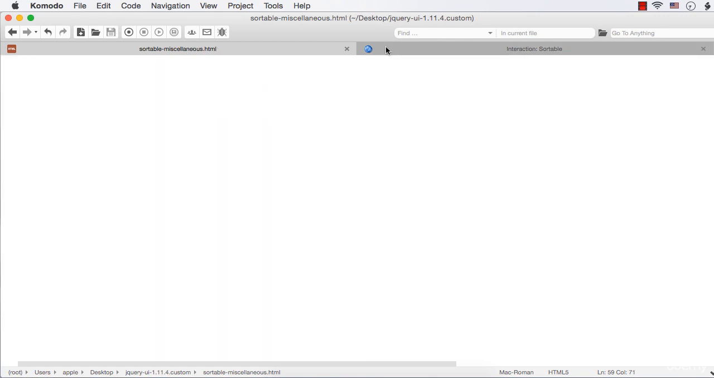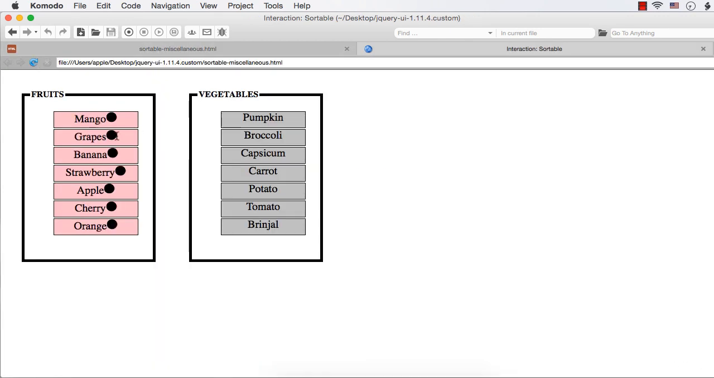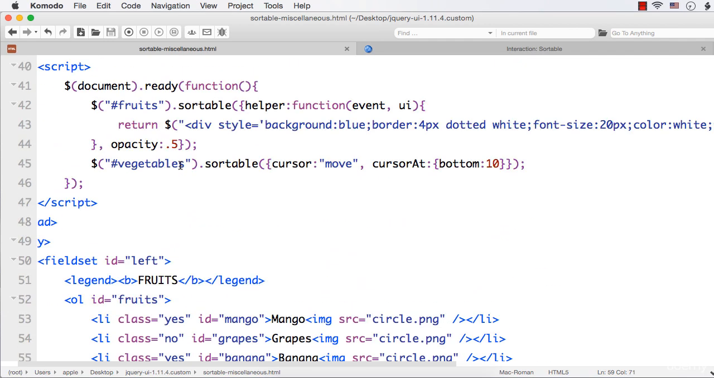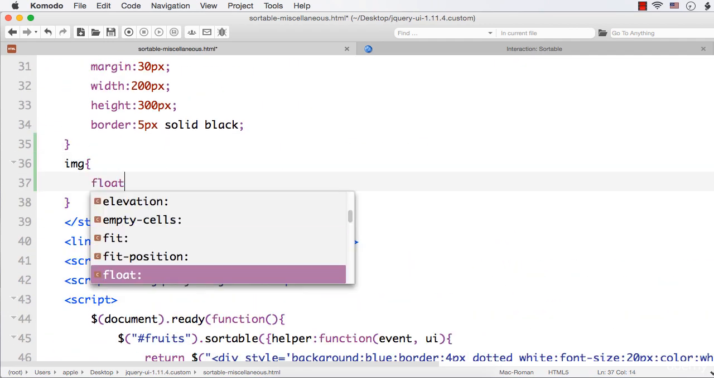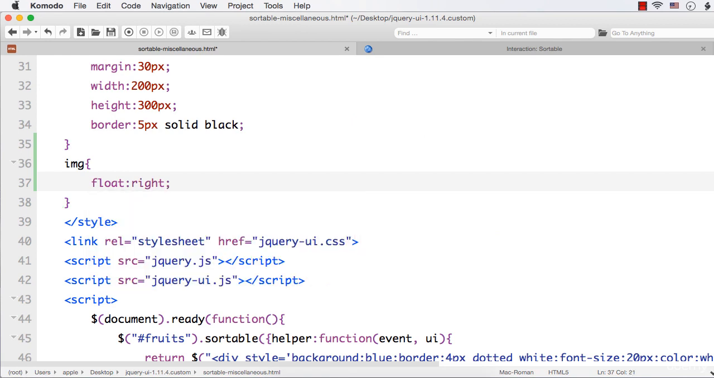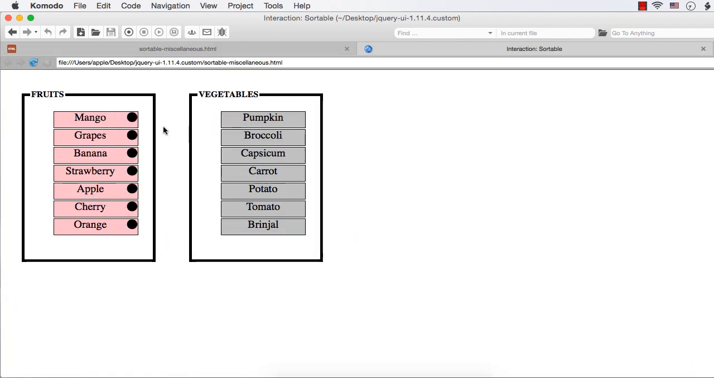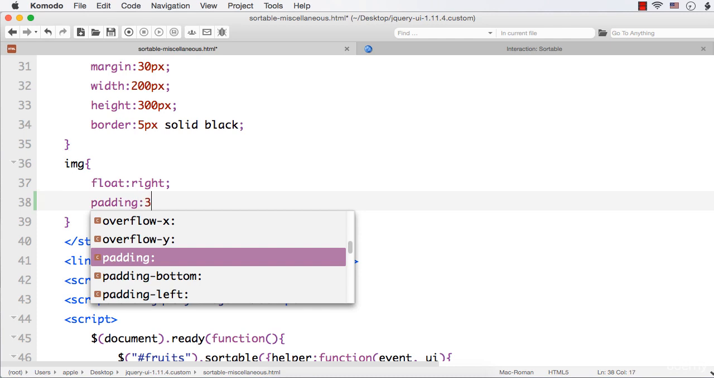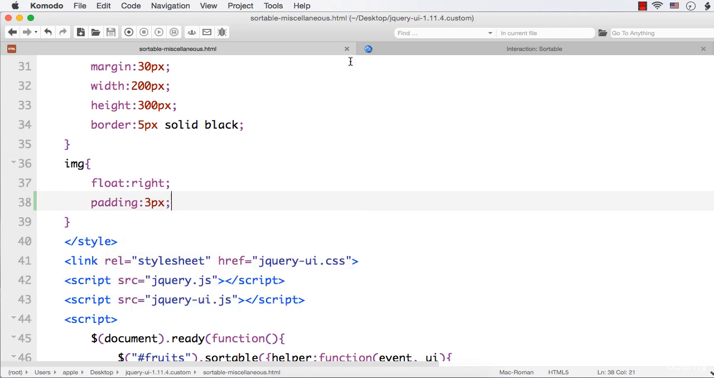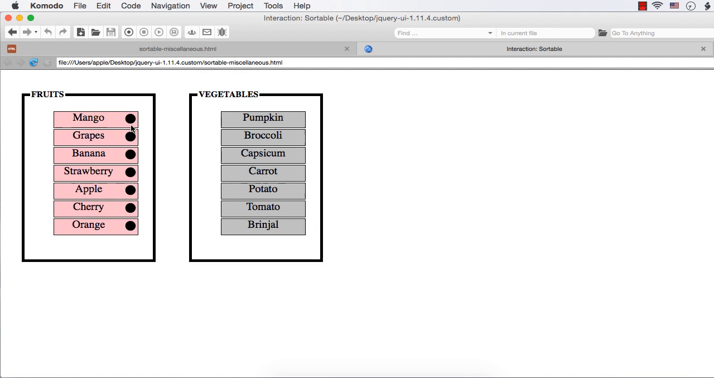And now let's see. Refresh. See, now they are appearing like this. So let me style it a bit. img, let me specify float to be right. Okay, and see it. Refresh. Okay, now they are appearing like this. I think it is too much close to the border, right? So let me add a padding of say 3px. Okay, save. Okay, fine. Now I want to restrict the sorting only if a person clicks on this. You can actually add some beautiful images.